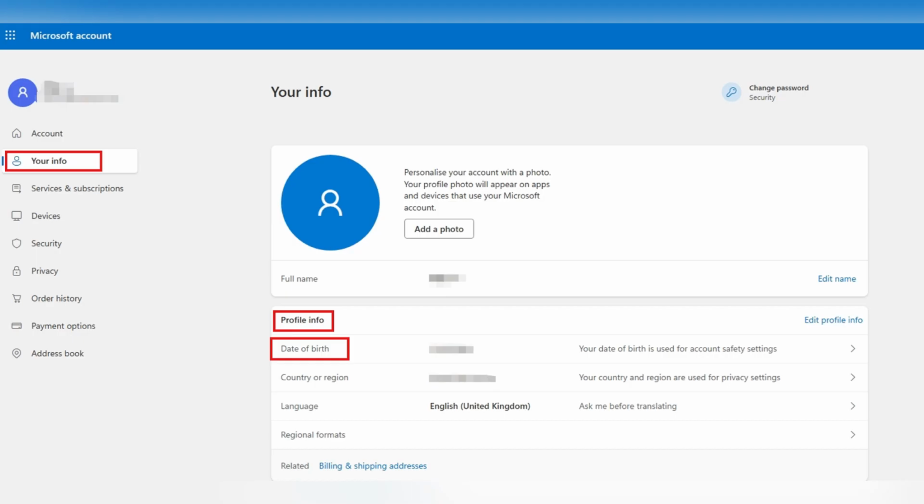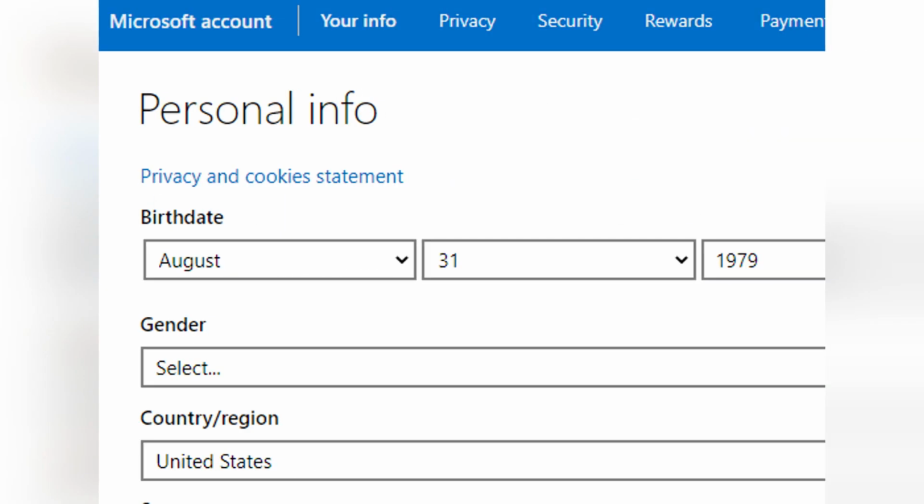So let's get started. The first thing you want to do is open your browser and head over to account.microsoft.com. Go ahead and sign in with your Microsoft login details, your email and password. Once you're logged in, you'll be taken to your account dashboard. At the top of the page, you'll see a tab called Your Info. Click on that. This section is basically where Microsoft stores your personal details, like your name, profile picture, and yes, your date of birth. Now, scroll down until you find the option to edit your date of birth.